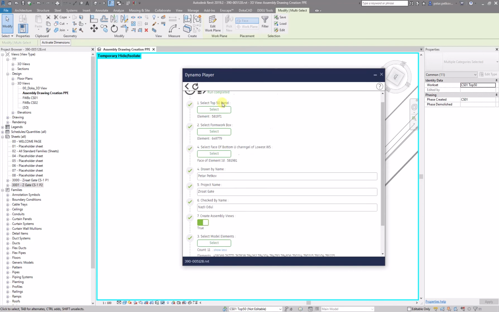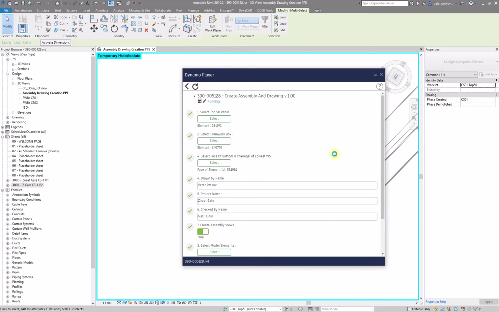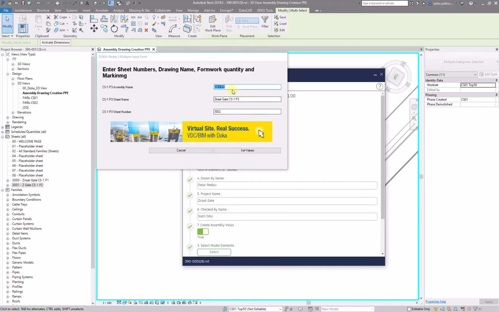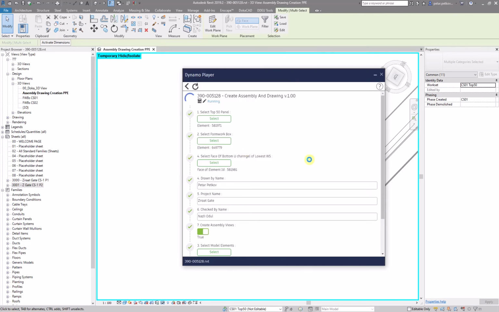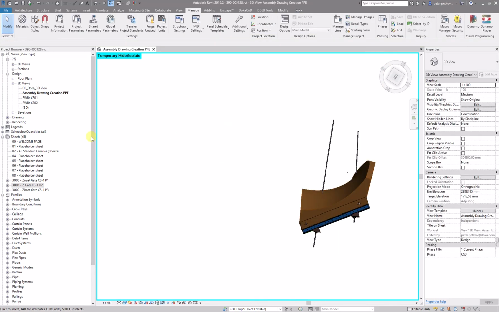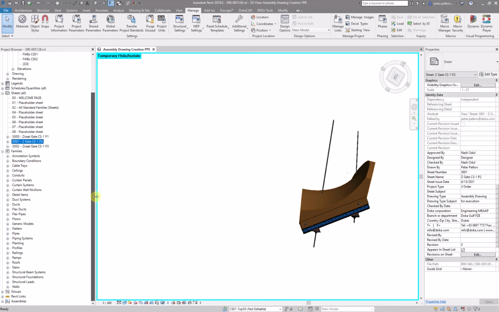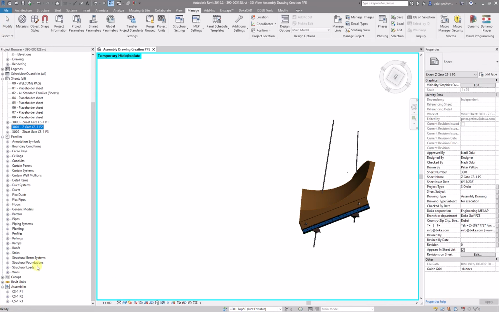Then we press play. The script is going to offer us to change the numbers, but they are correct. So we click set and we wait a few seconds. And now it's run completed without error. So you can now close the Dynamo player. And then to verify that anything was done, we have to scroll down to assemblies. You can see we have CS1P1 and CS1P3. These are the last two assemblies that we created.